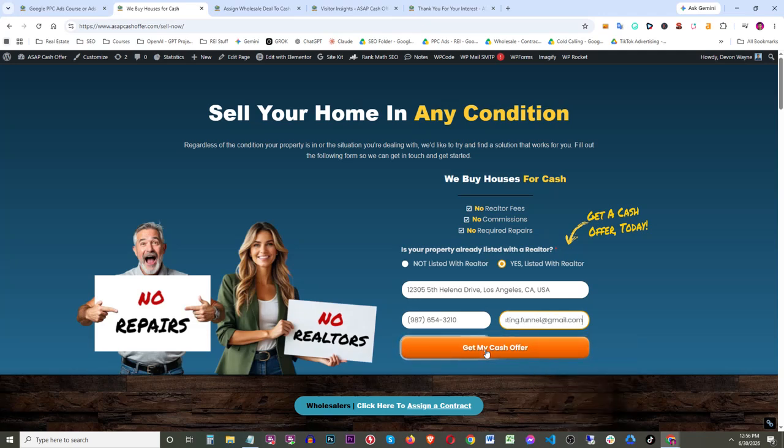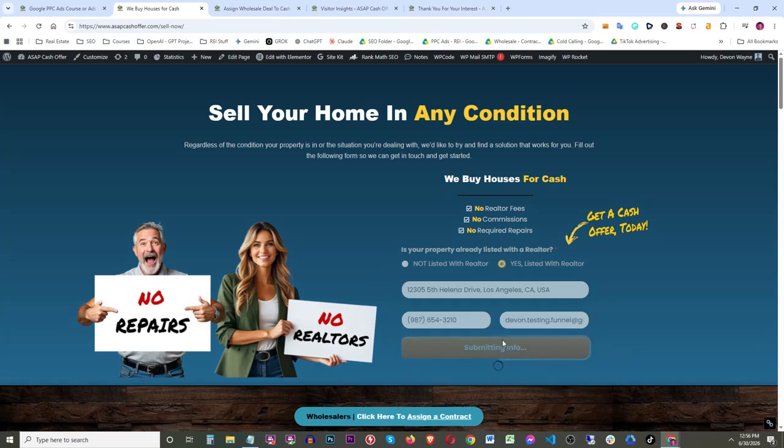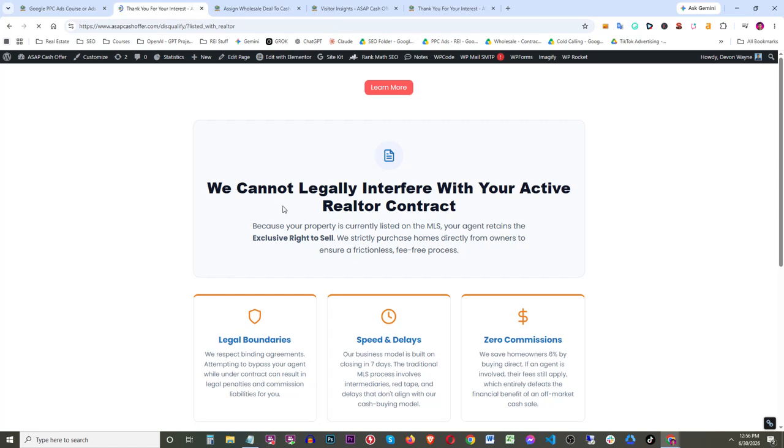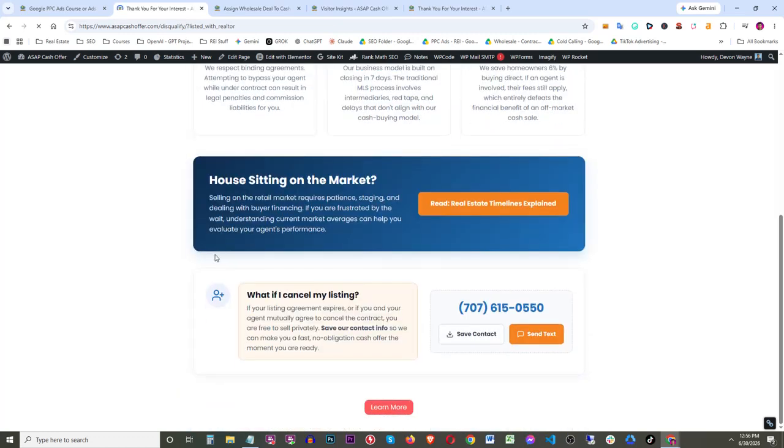And then when you push enter, yes, listed with a realtor, it will actually take them to a disqualify page. And it will politely say, "Sorry, we can't help you."